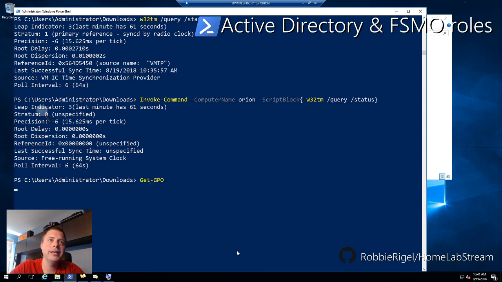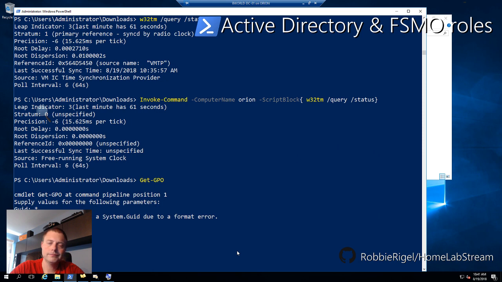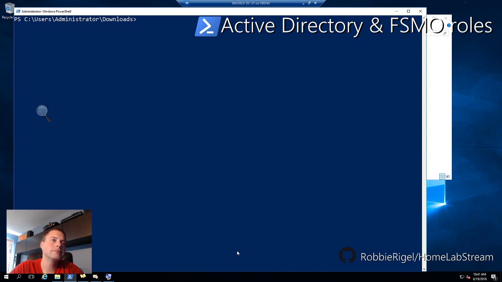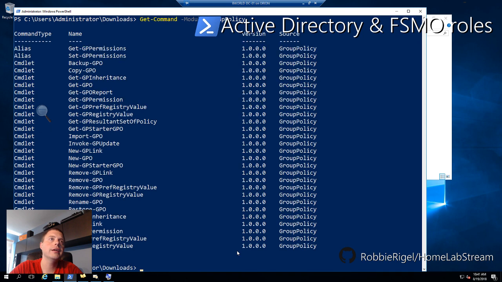PowerShell is very limited with its handling of group policies. Yeah, it's not liking that. It wants an actual GUID here. It's very limited in its actual group policies here. Let's see, Get-Command -Module group policy. So yeah, it's very limited because some GPOs are just pure binary depending on what they're doing.